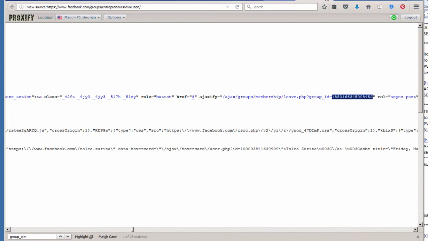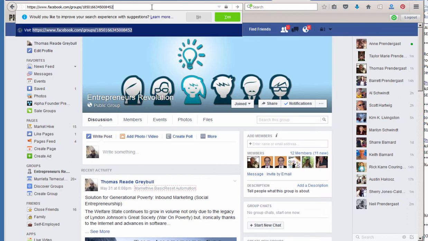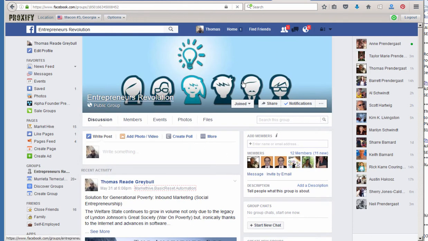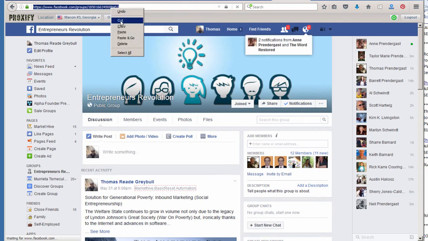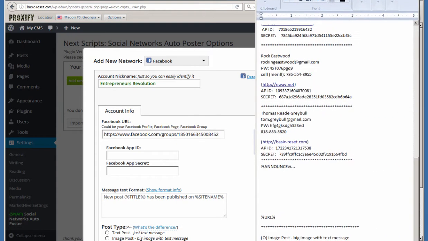And you close this. And what I do to just be sure I got the numbers right is I replace the vanity tag, which is Entrepreneurs Revolution, with the ID number. I paste it in there. That makes sense, right? Press enter. Yes, it's the same group, so I know that that link is a good link. So I copy it. I come over here and I paste it. Now, what I need is my app ID and app secret. Well, we know what those are. We just made them. You were here. You watched me do it.